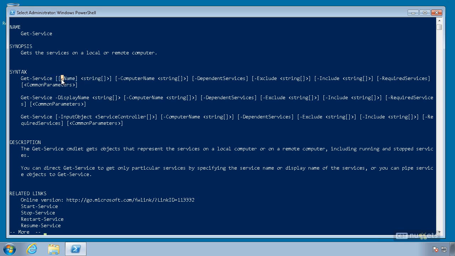This tells me a few things. First of all, the fact that the entire thing, both the parameter name and its value, are contained in square brackets means the parameter is optional. I could run this command without specifying this parameter. The parameter name itself being contained in square brackets tells me that it is positional. If I choose to use this parameter, I don't actually have to type -Name. I could simply provide a string value in the first position, and that would be interpreted as the value for the Name parameter.